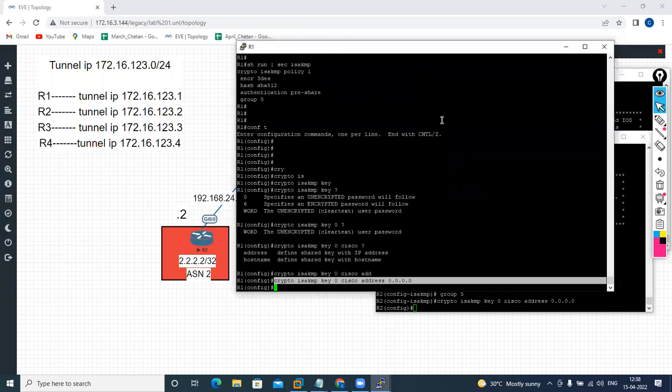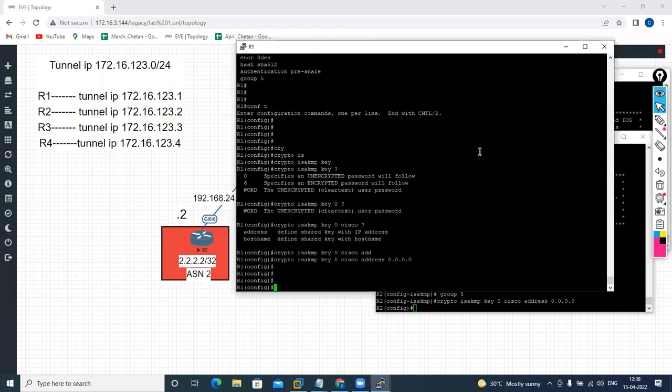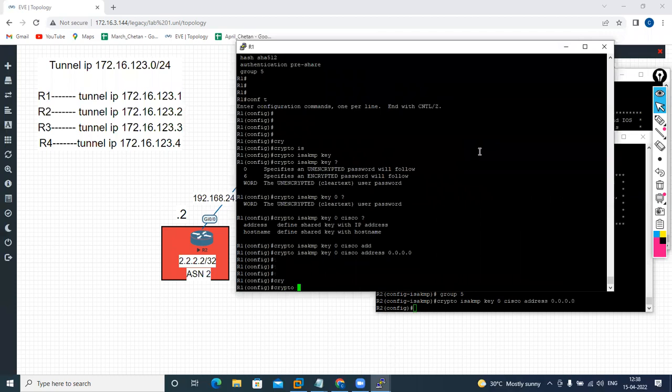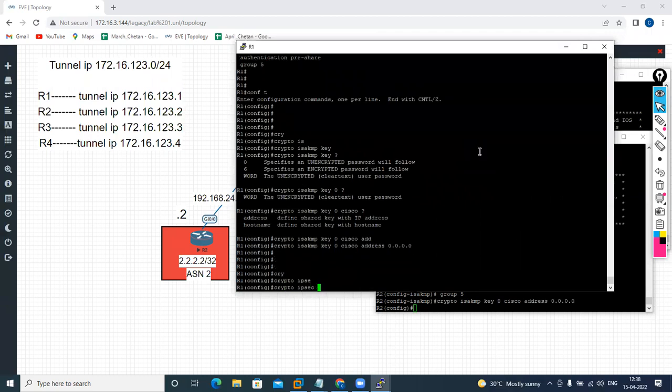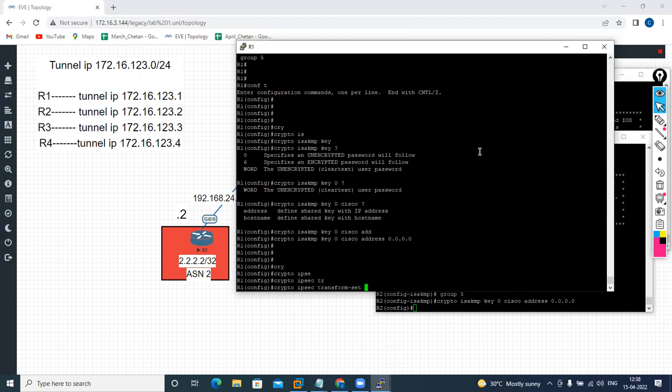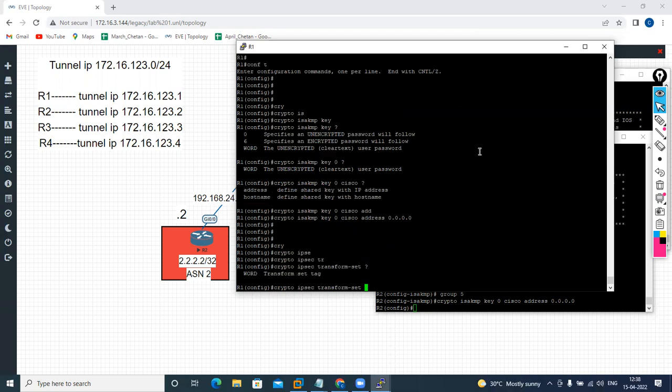Now, next step. You need to create a transform set. So crypto IPsec. ISAKMP is done. Phase 1 is done. Now the 7th and 8th messages. So crypto IPsec, you need to create a transform set, and you need to provide a name here.